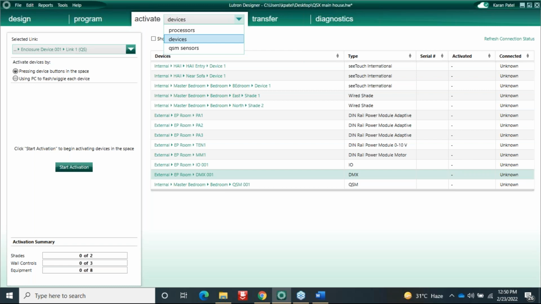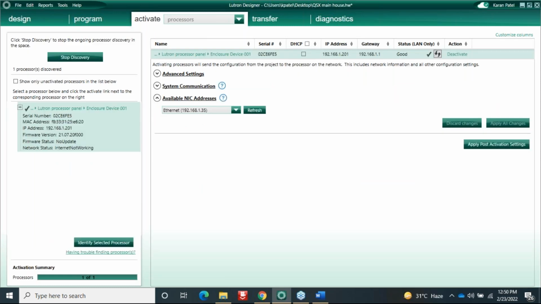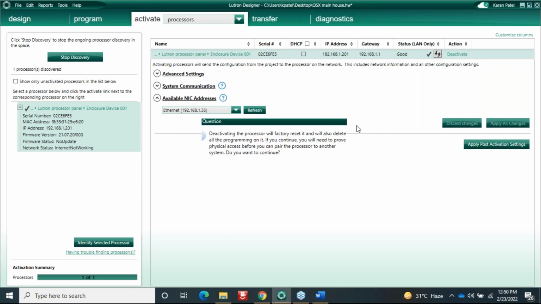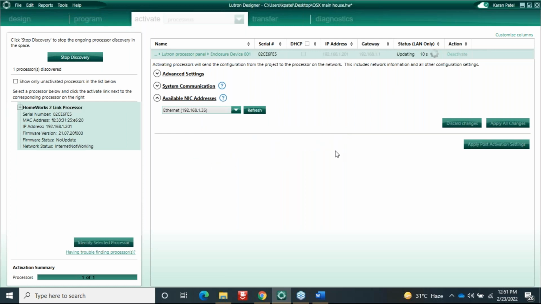So first thing, you need to do the activation of the processor. So I will just select here. Now if you see here, before starting the training, I was just making sure that everything is working fine. So I will just deactivate the processor here. So now I am deactivating the processor.